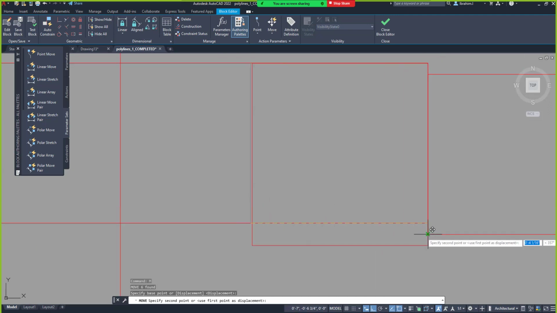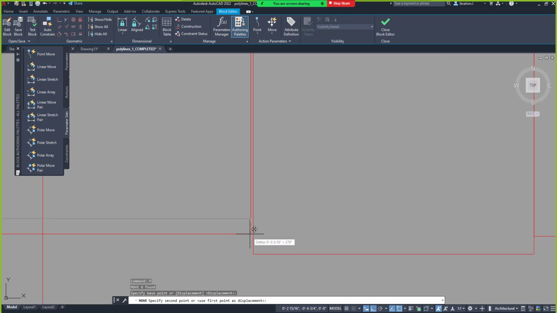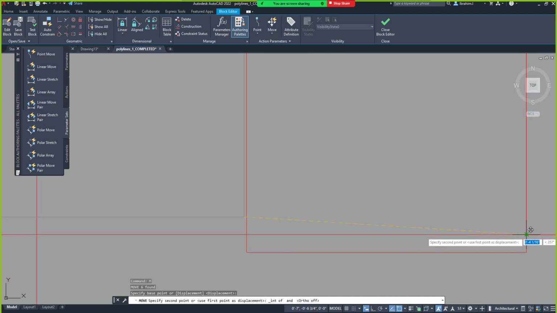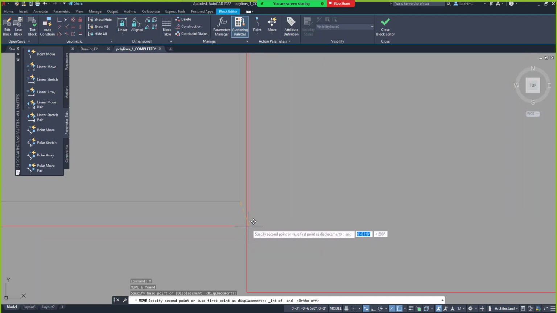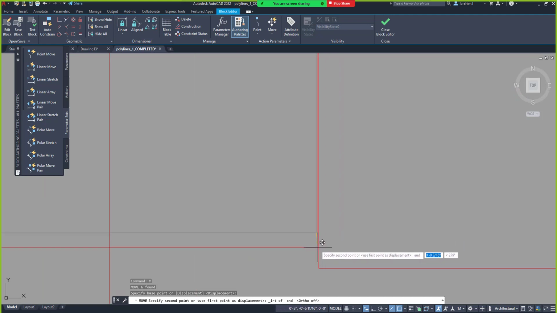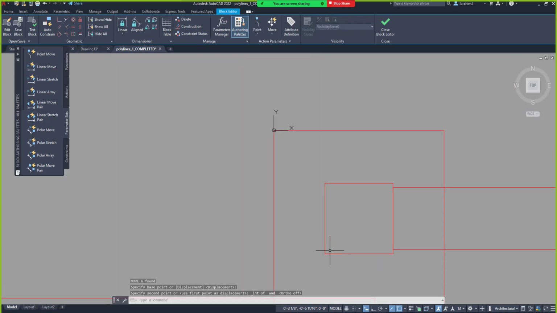So now I want to track from this endpoint. And I want to track from this what? Intersection point here. Auto mode, sorry. So intersection point again. There's that line. Okay. Voila.